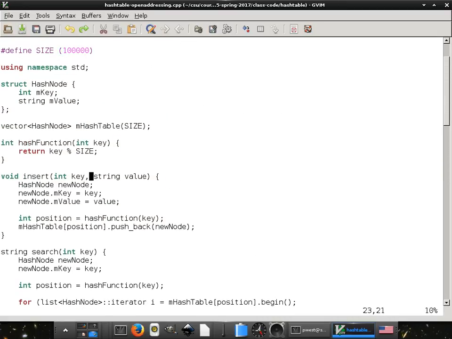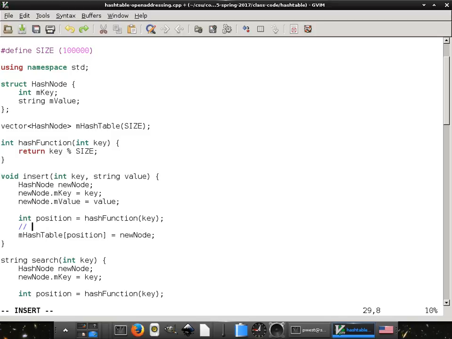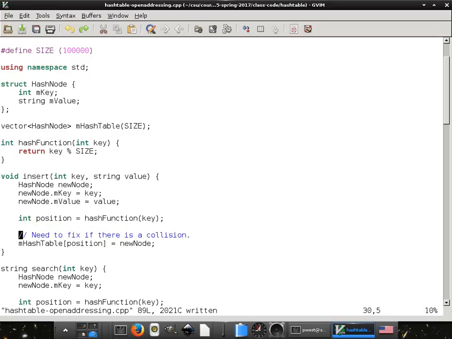How do you insert into this thing? Well, we get our node. Really, we're just setting the position equals the node, right? Yeah. We have to add some stuff, like if it is already filled. We need to fix it if there is a collision, so we'll ignore that for now.